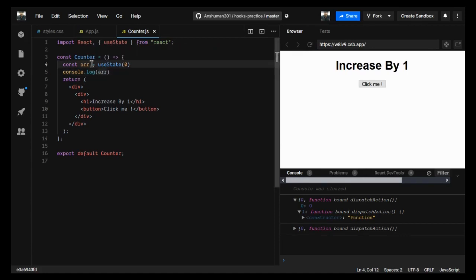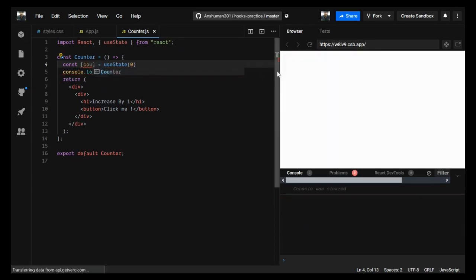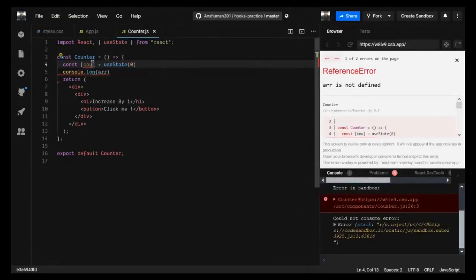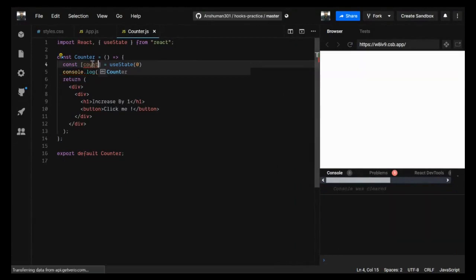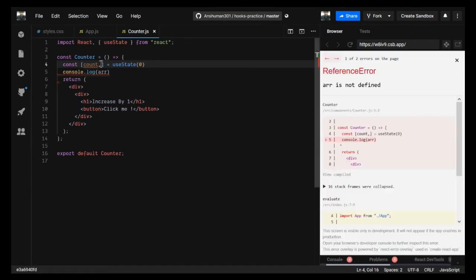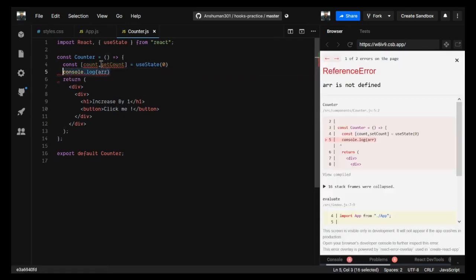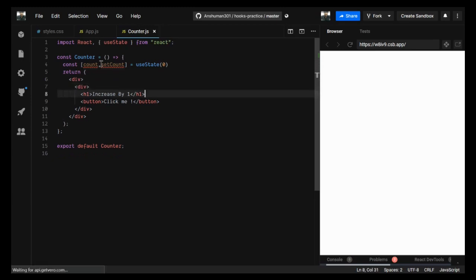So I'm just going to destructure the data in here. The first one is count. So I'll just give it here as count. After that, the second element is setCount. Now this is a function, right? What we can do next, for showing the data, is use a string interpolation in here.